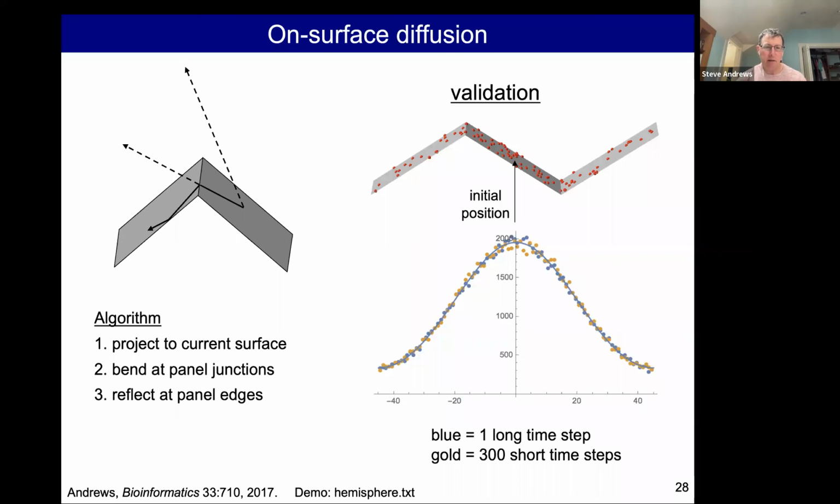Example of one more algorithm on surface diffusion. So you have a bent surface here. How do you simulate that? Well, this particle here diffuses at some distance like that. Let's say, well, it can't go there. It's not on the surface. And so the algorithm is take this initial trajectory, move it to the surface by projection, and then fold it around at the edges and reflect off the edges as needed.